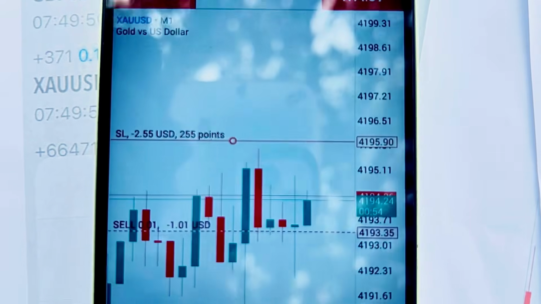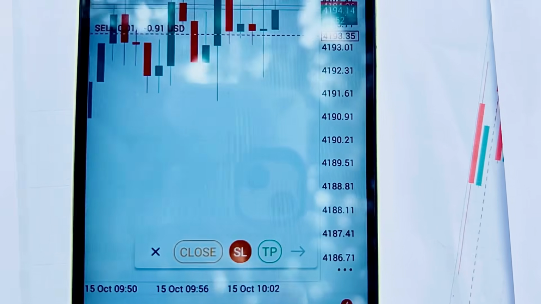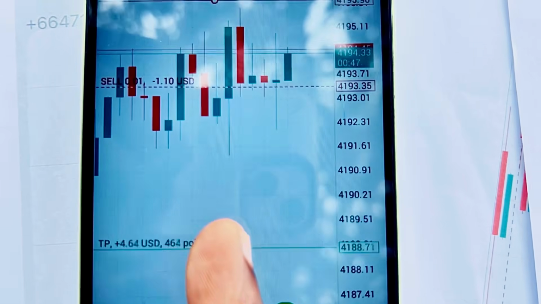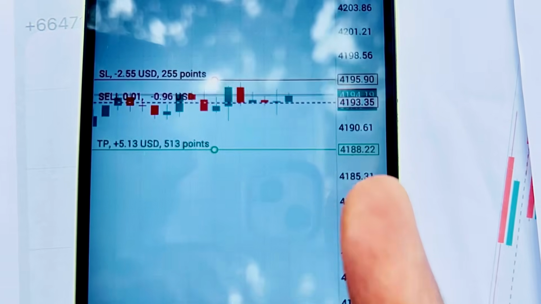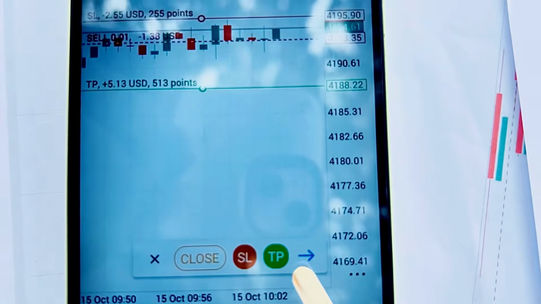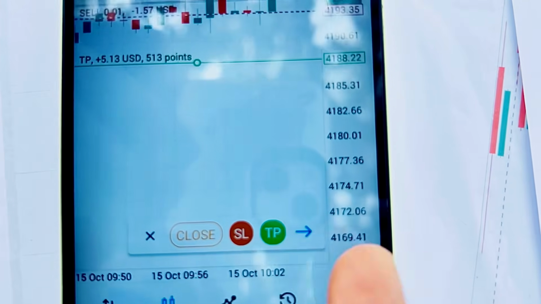$2.55. Now, what about take profit? We tap TP, and this is where we have this horizontal line. We can drag it to the downside. We can move it like this so that we can see the chart. If we're comfortable setting it here, we set it here, and we click this arrow here. That is simple to do and modify. Simple.